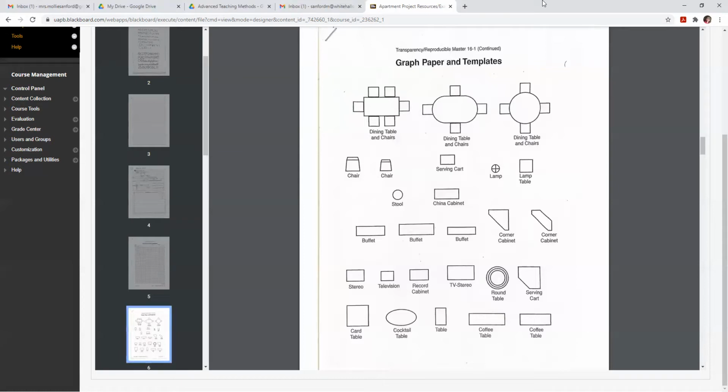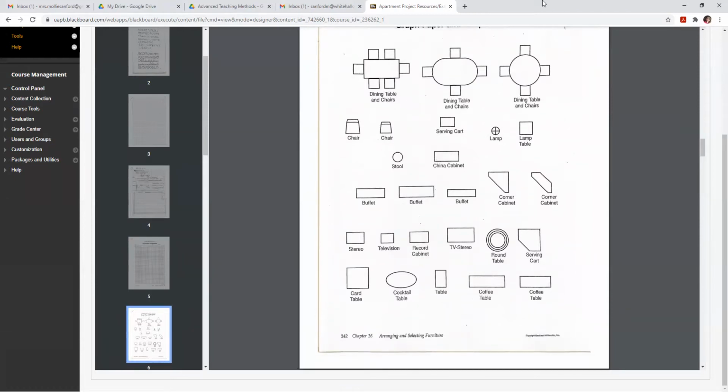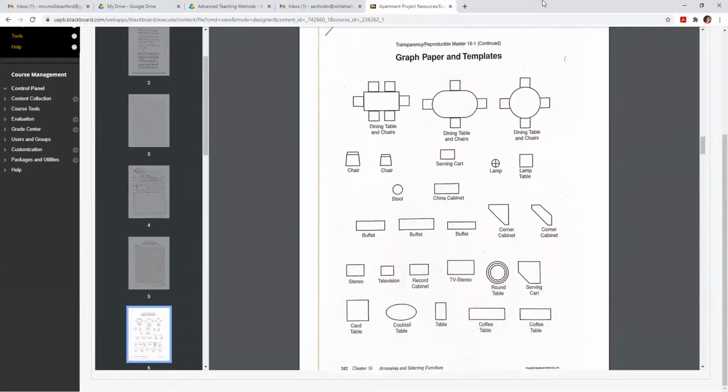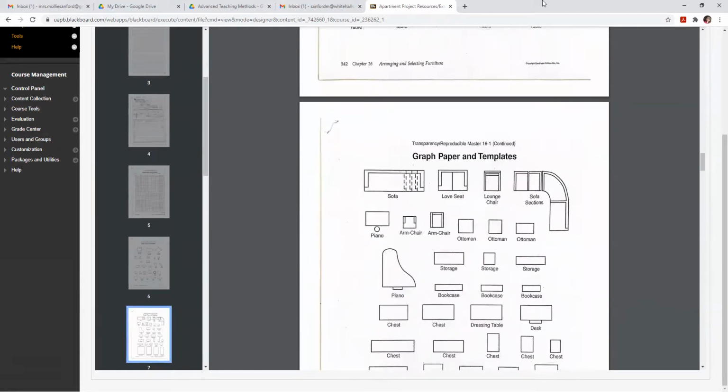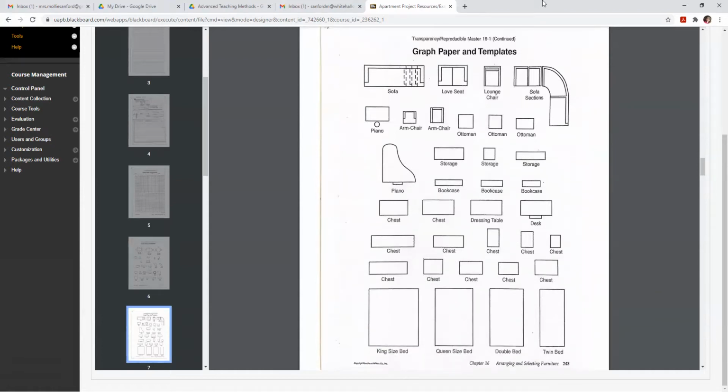Okay. Here are some more symbols for you to draw into your project. Depending on what kind of dining table you want to put in your apartment, these are different chair shapes you can choose between. Here's another template for more storage, pianos, sofas.